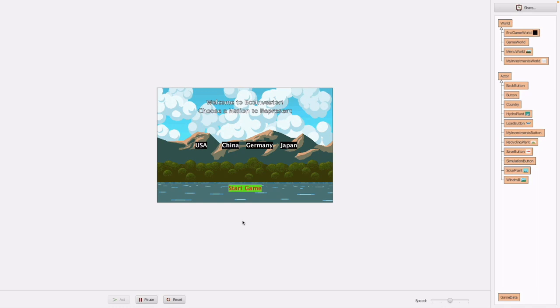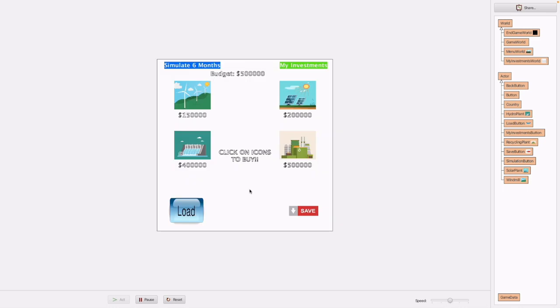To start the game off, you must choose a nation to represent. No matter the country you choose, the gameplay will not be altered. So, for example, let's choose Germany. Start the game now.